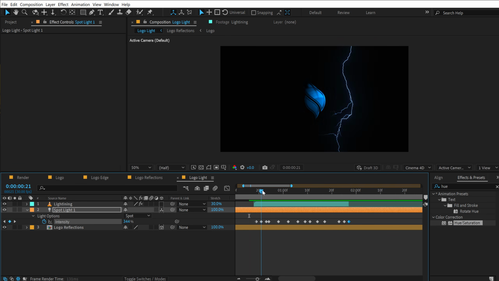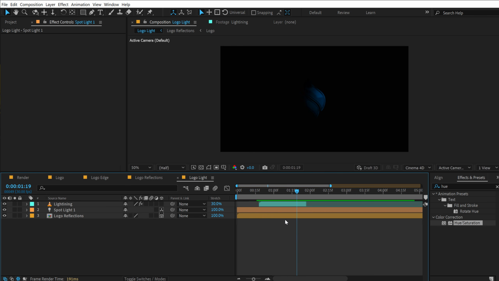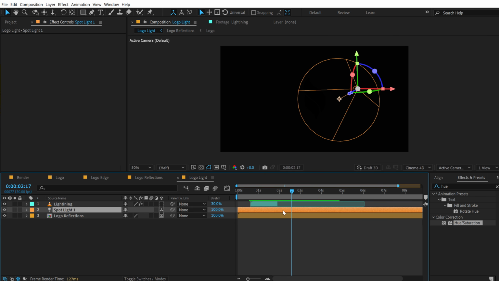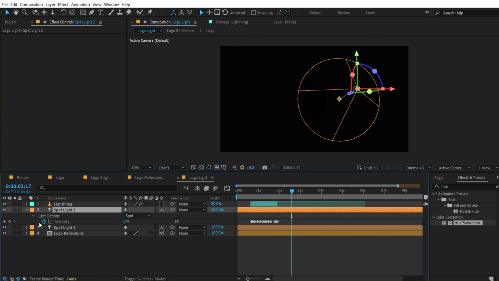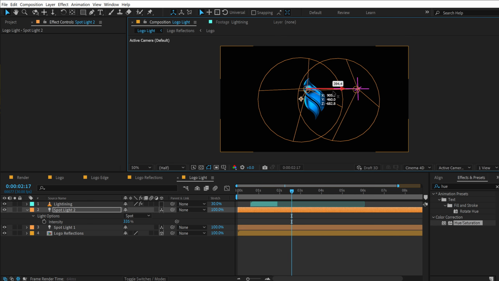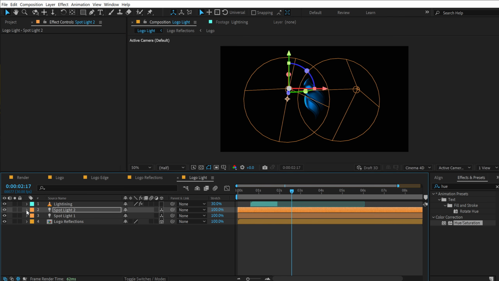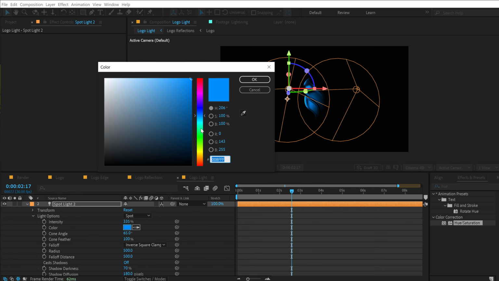As you can see, it looks like the lightning is affecting our logo, and that is exactly what we want. Looks pretty damn cool. Now let's do this one more time. So I'm gonna hit Control Shift H, select the spotlight, press Control D to duplicate it, hit U so we can see the keyframes, get rid of them. Let's set this up like so, and this time I'm gonna move this like here, and let's give it a different color. So let's go with something maybe like red.